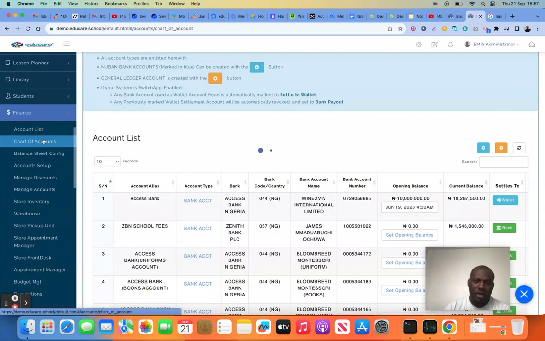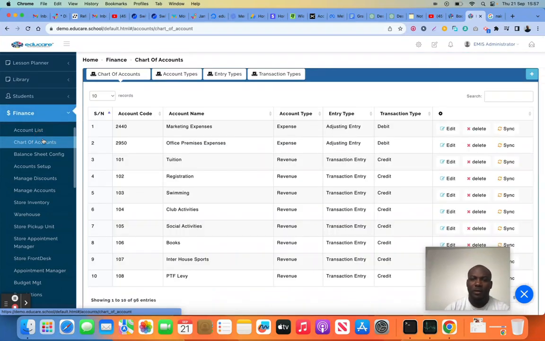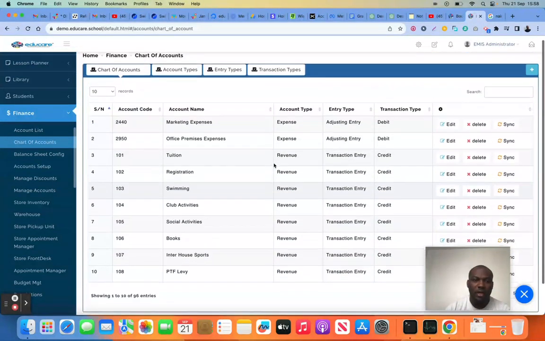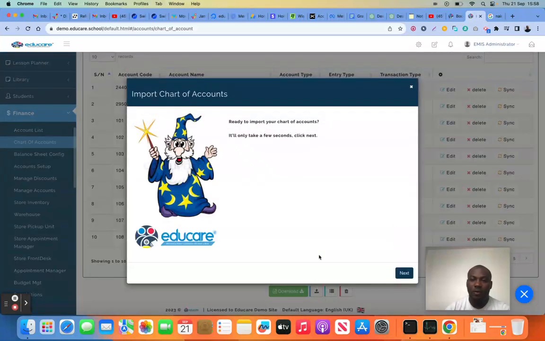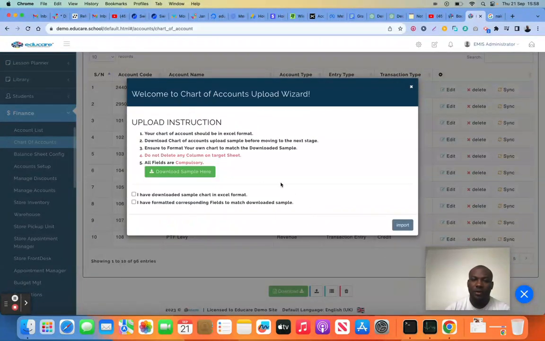Now let's set up the chart of account. By default, we've already preloaded a lot of data for you for chart of account. If you come here, you can see, if I click on upload chart of account, if I have my chart of account in an Excel format, which we're going to give you a template for, the system will pop up a request that will give you a template. If you download the template and populate yours like that, you can easily upload.